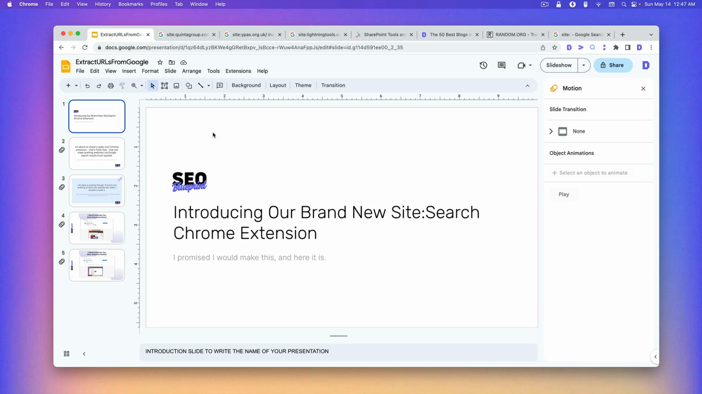Today, I'm very happy to be announcing a brand new Google Chrome extension that's 100% free. And I promised I would make this, and here it is. So I primarily made this for members of our training program, SEO Blueprint.